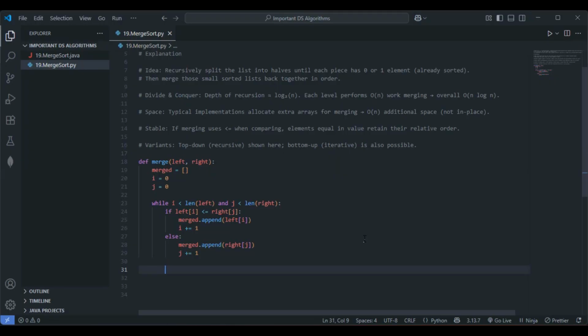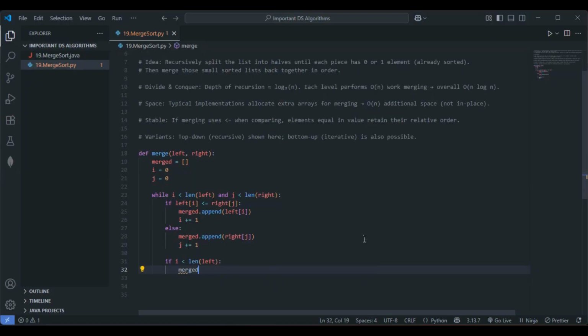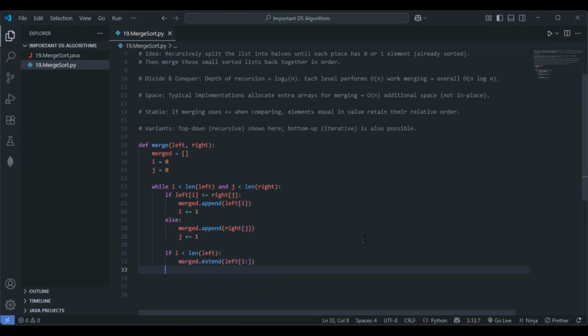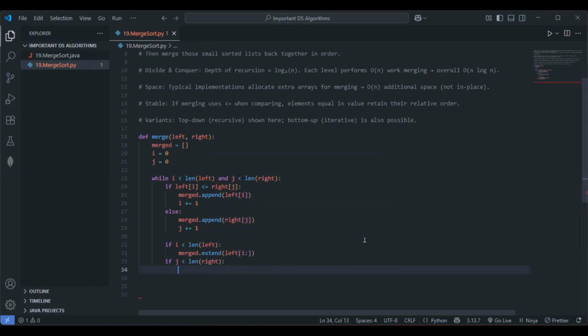So let's check if any remaining in the left. I'll just write the simple if condition for that. If any element is remaining in the left, length of left, then let me go with merged dot extend. So I'll just go with left of i. This is fine. Then let me go with one more if here. If j less than length of right, then let's append the leftover from right.